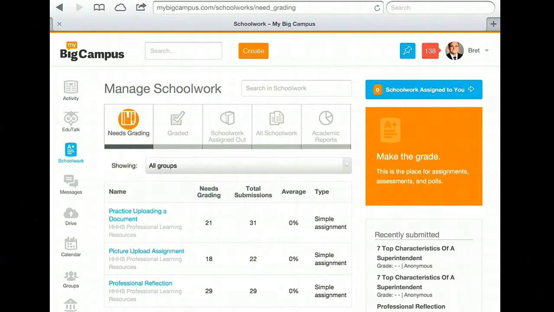So if your teacher tells you that they've assigned you some schoolwork through My Big Campus, that is where you go. And again, you can take surveys and all those things within My Big Campus. And then your teacher gets instant access to your results or to the homework that you turn in. No longer do you have to worry about handing in a paper unless your teacher asks you to. But it can be all done electronically.